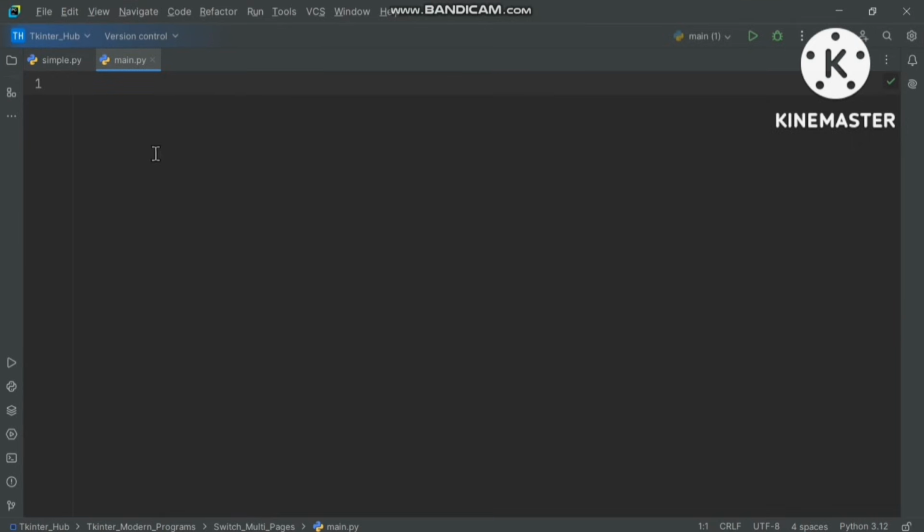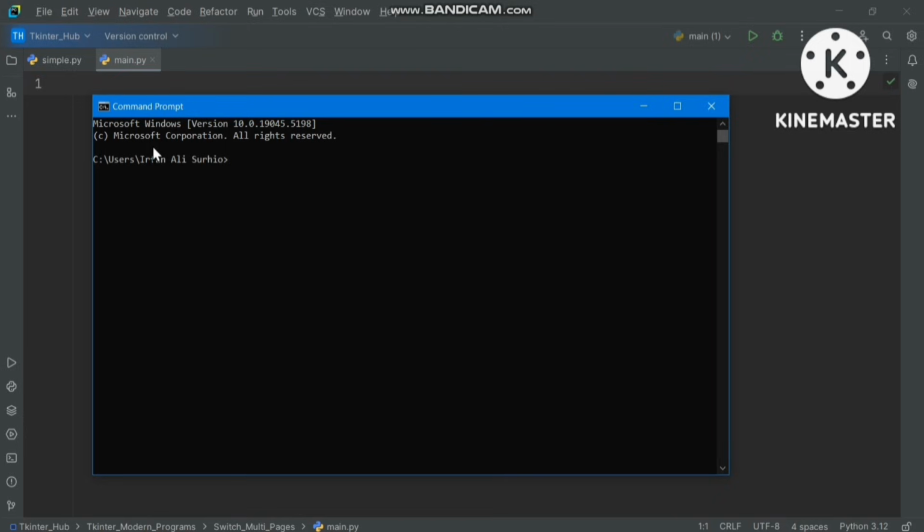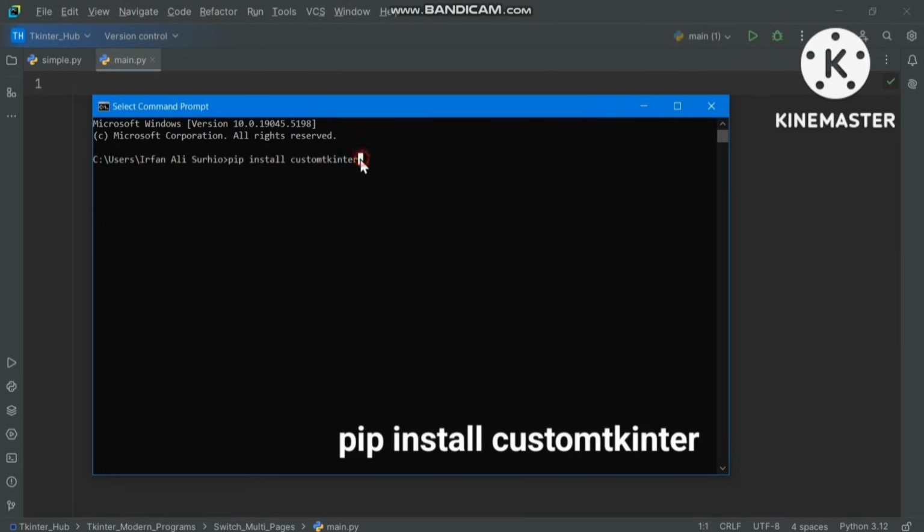So here I am using PyCharm to write code. You can use any code editor. We will use the CustomTkinter module to create our program interface. CustomTkinter is a modern version of the standard Tkinter library, and it's an external module, so you will need to install it. To install this module, simply open your command prompt and type pip install customtkinter. No space between custom and tkinter, and I have already installed this module.